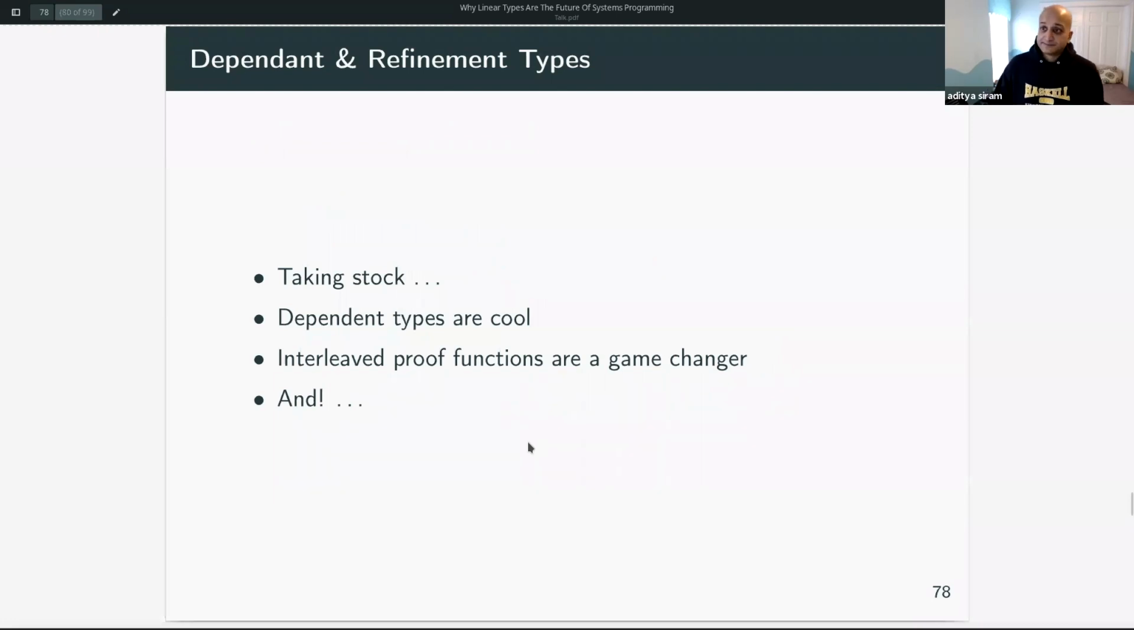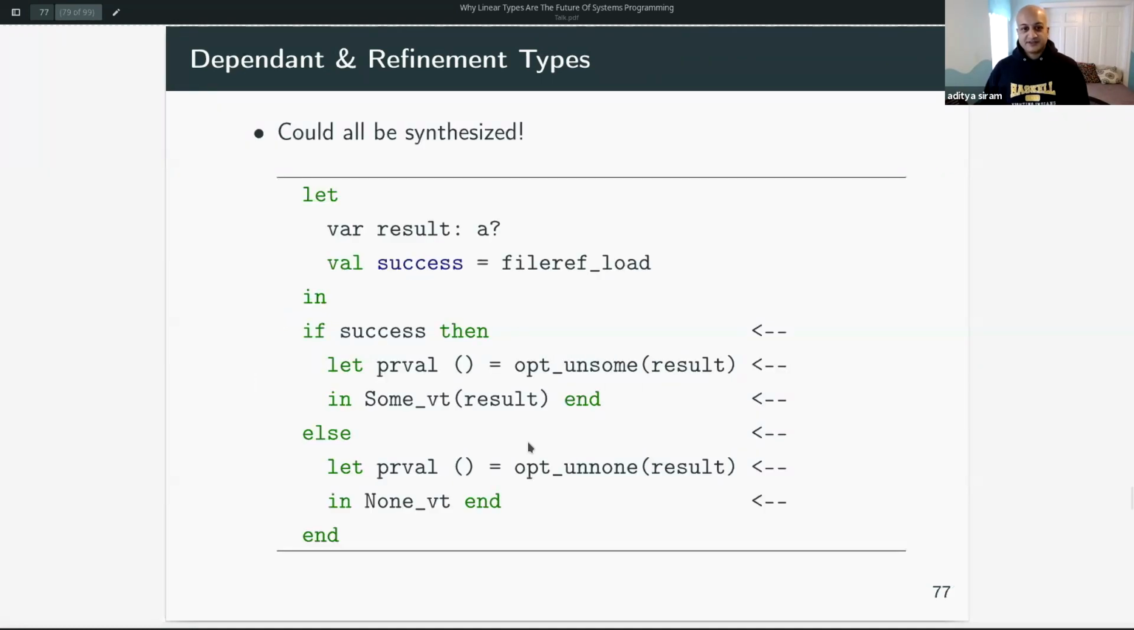So let's take stock. First, dependent types are cool. I don't think that's news. But I also think that interleaving proof functions that can manipulate proofs in place the way we want them is a game changer. All of these PR val things, there's no runtime cost to it. I'm sure there's a compile time cost, but I think that's a feature worth adopting.